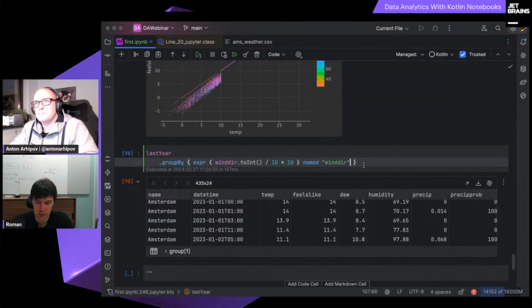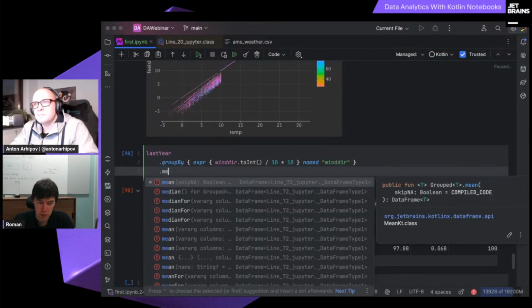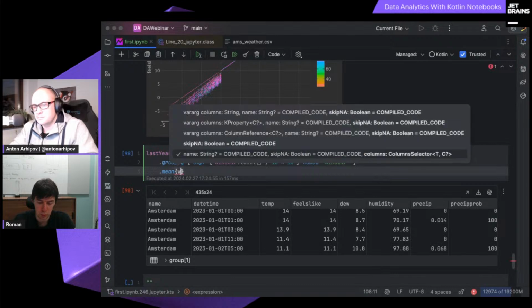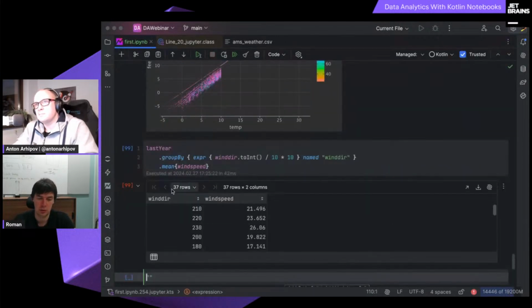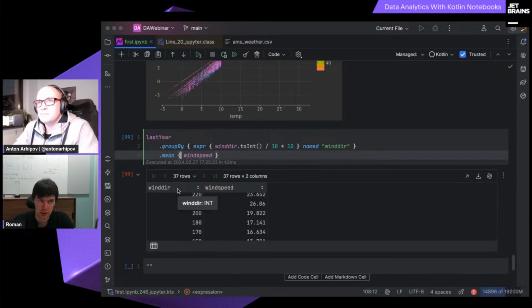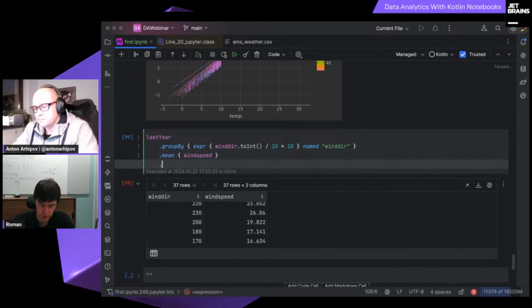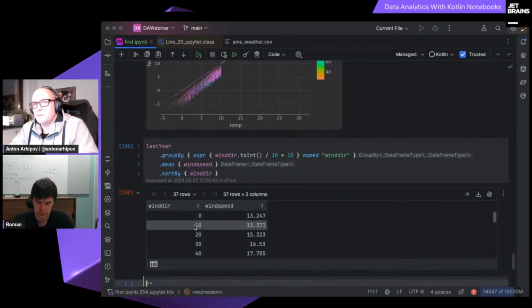Now I have wind directions, and for each direction I have a group with all the data, so I can calculate, I don't know, temperature based on wind direction, but I want to calculate the mean wind speed. Cool. Now we have a data frame with average wind speed per wind direction. Let's also sort it by wind direction, because now it's unsorted.